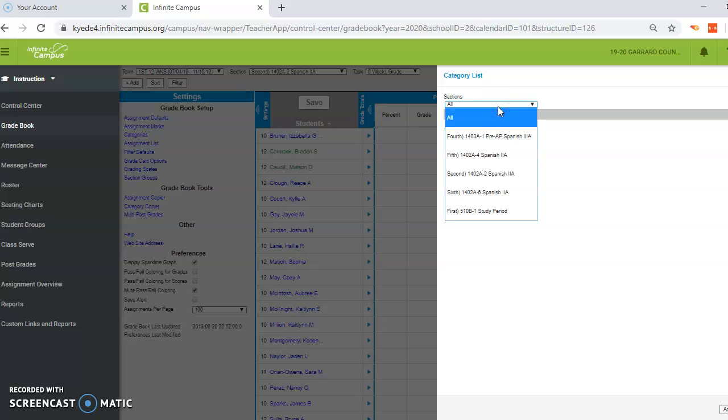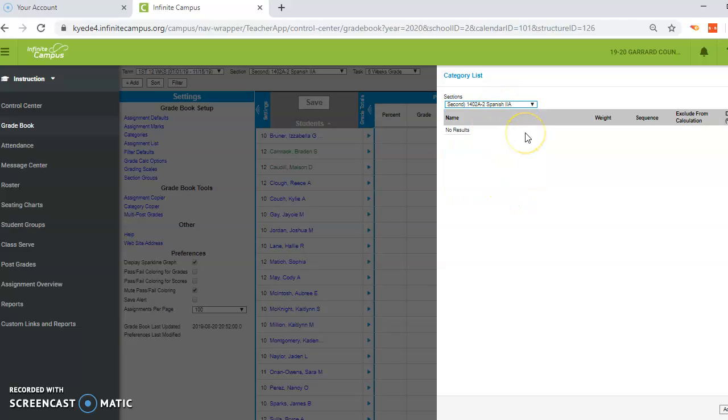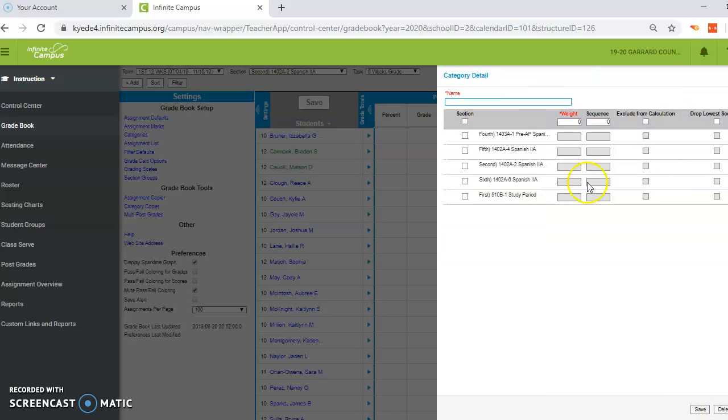Now, Miss Lewis is weighting her categories. You can do it however you would like. You can do them all at once if you would like. You click the add button down here at the bottom. We are going to create her categories. Like I said, she wanted hers weighted, so we will type that weight in.